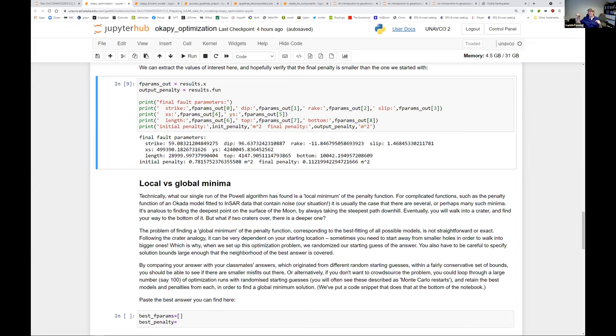If you started walking from some other place, always walking downhill, you might find a deeper crater, especially if you started right in front of one and there's a deeper crater 2 craters away. Then starting from a different place might mean you find it to a better location.